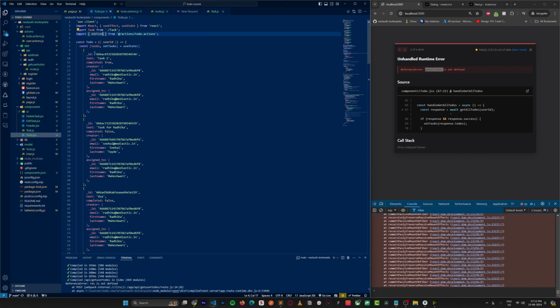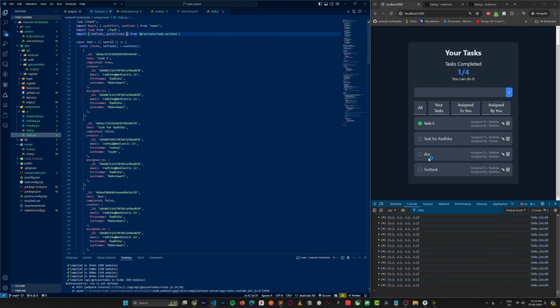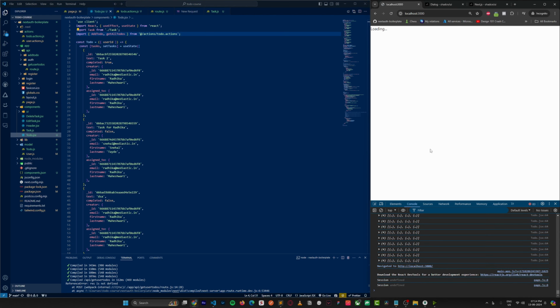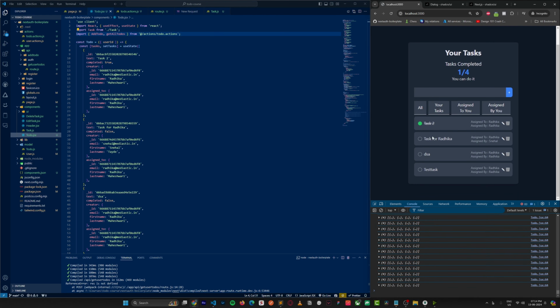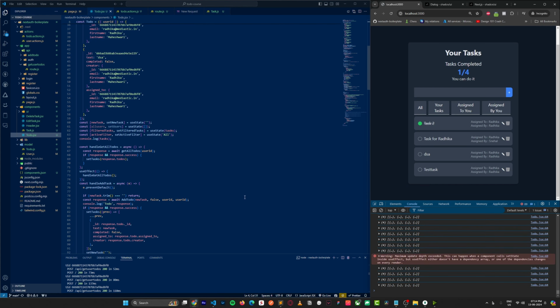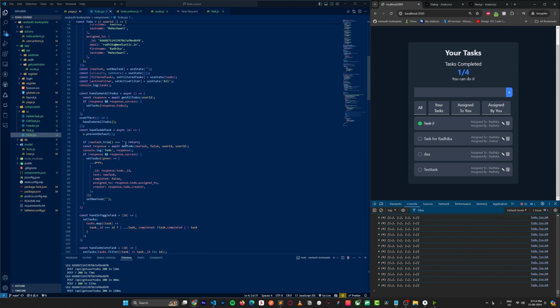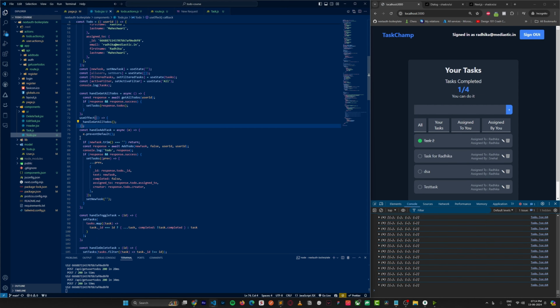Add to-do and get all to-dos. So if you can see, now we are getting the to-dos directly from the database. So these 4 to-dos are from database. Okay, there is some issue. Okay, we also need to set a dependency here.